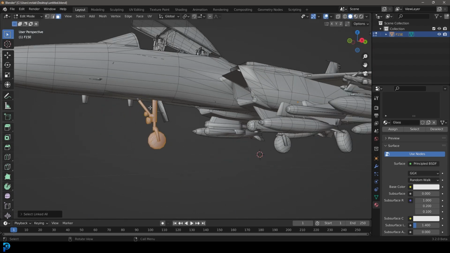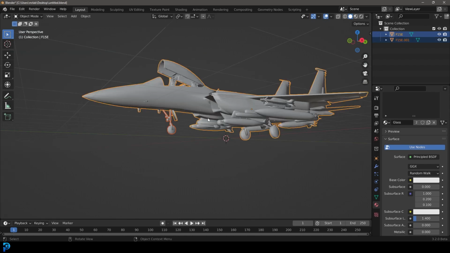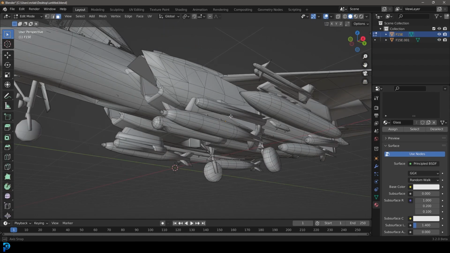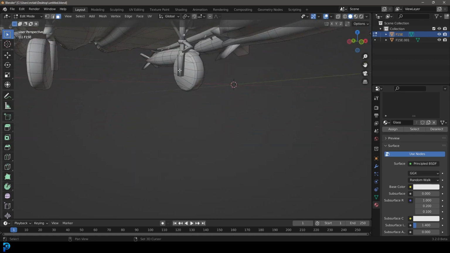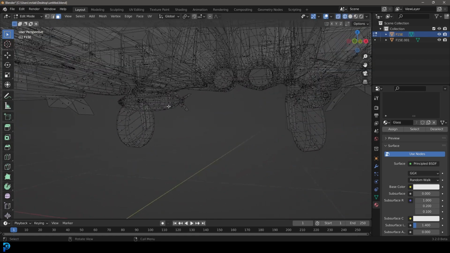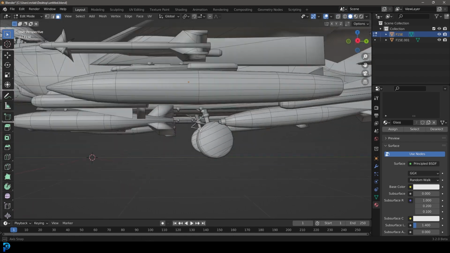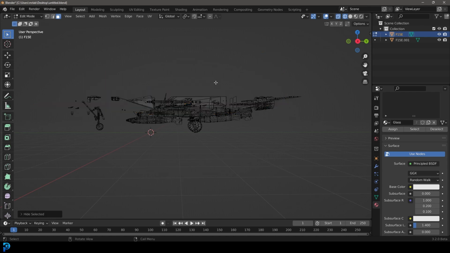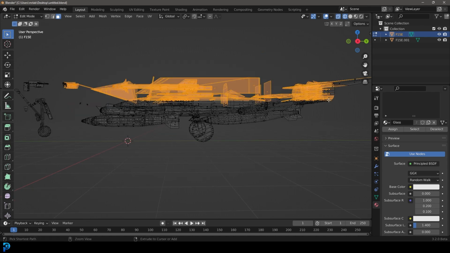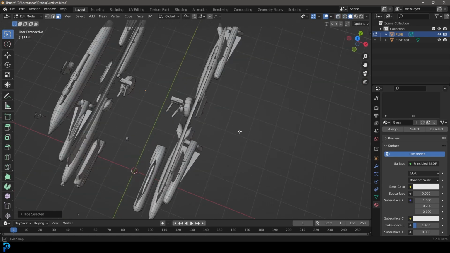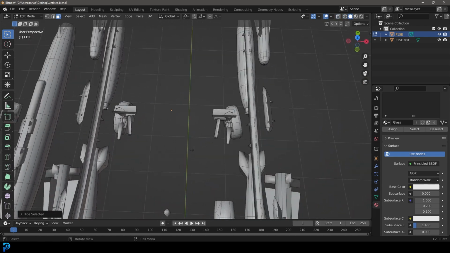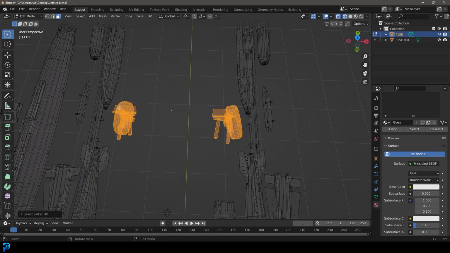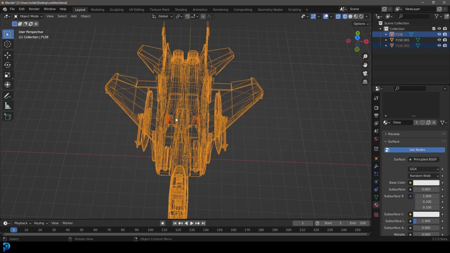So we're going to select the front bit, and we're going to go P and separate by selection. Then go back out, select the plane again, and then do the same thing with these wheels here. It might be easier just to select some of this plane topology, Control L, then H to hide, and work your way down, hiding some of this mesh. Anything that makes it easier to select these bits. Okay, so I'm just selecting them, and then I'm going to go P and separate by selection. And then we're going to go Alt H to unhide all of that mesh.